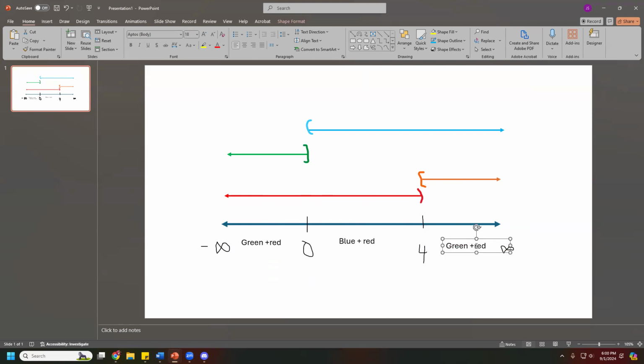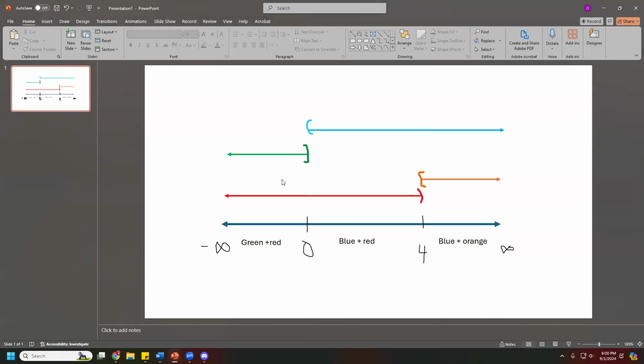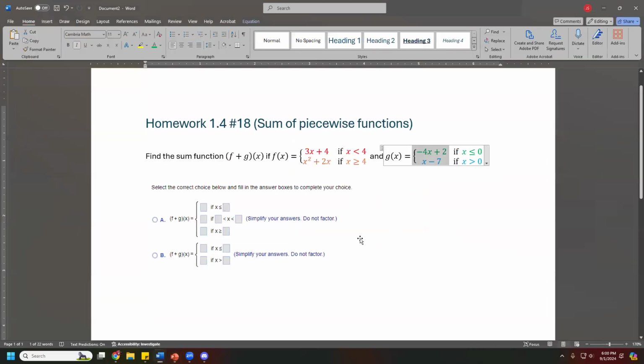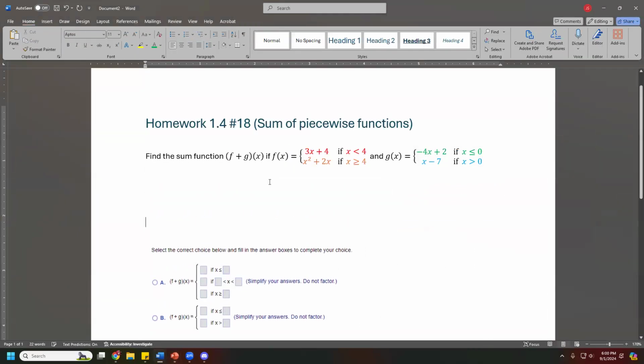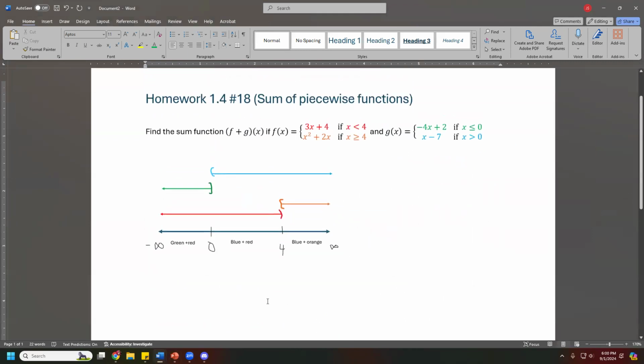And over here, it's supposed to be blue plus orange. So this is what I need. It looks like I'm going to have to pick the option that has 3 intervals, and I'll get those intervals by combining together these pieces appropriately. Okay, so I'm going to enter this down and grab over that picture that I made on PowerPoint.